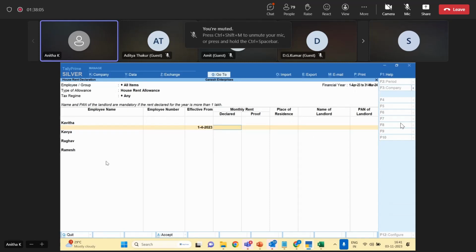So first one is rent. What is the rent paid by the employee? There are two things here. One is declared, another one is proof. The difference between declared and proof is, at the beginning of the year, the company will ask how much rent are you paying? I will tell I'm paying 20,000. But towards the end of the year, they will ask me to give the rent receipt. At that time, I'll give rent receipts only for 15,000. This is the difference between declared and proof.